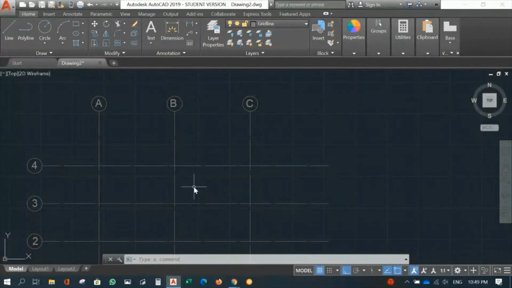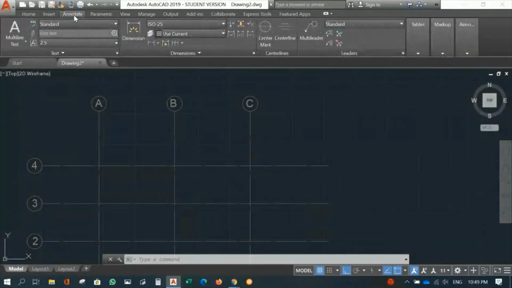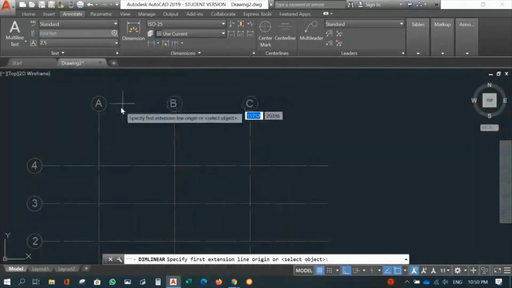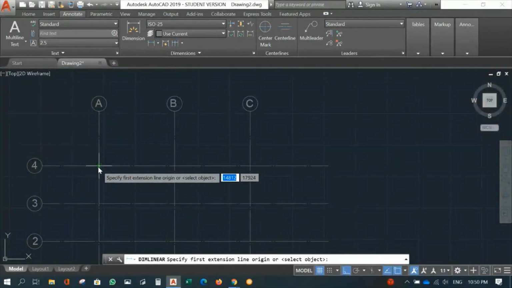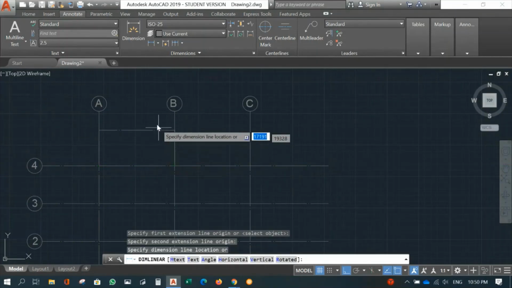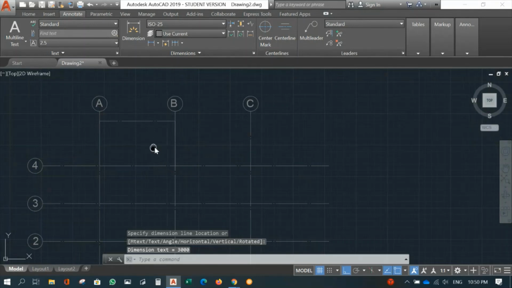So to create a dimension like the one that we learned last week, go to annotate, and then select the linear dimension here, and make sure we're already on the OSNAP. Click, and click between the dimension and then click here. All right.